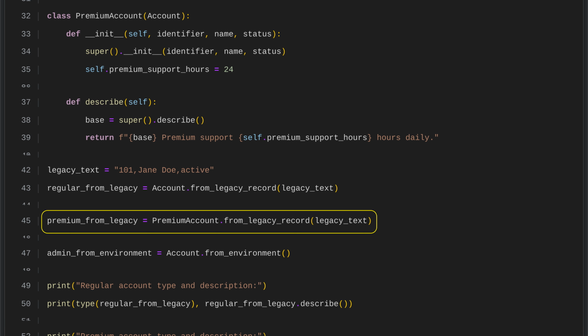We use a class method called FromLegacyRecord to create a new premium account object from a legacy data string. This method splits the string to pull out the identifier, name, and status, then uses those values to initialize the premium account. By using this class method, premium account follows the same factory pattern as the base account class, so all account types are created in a consistent way.